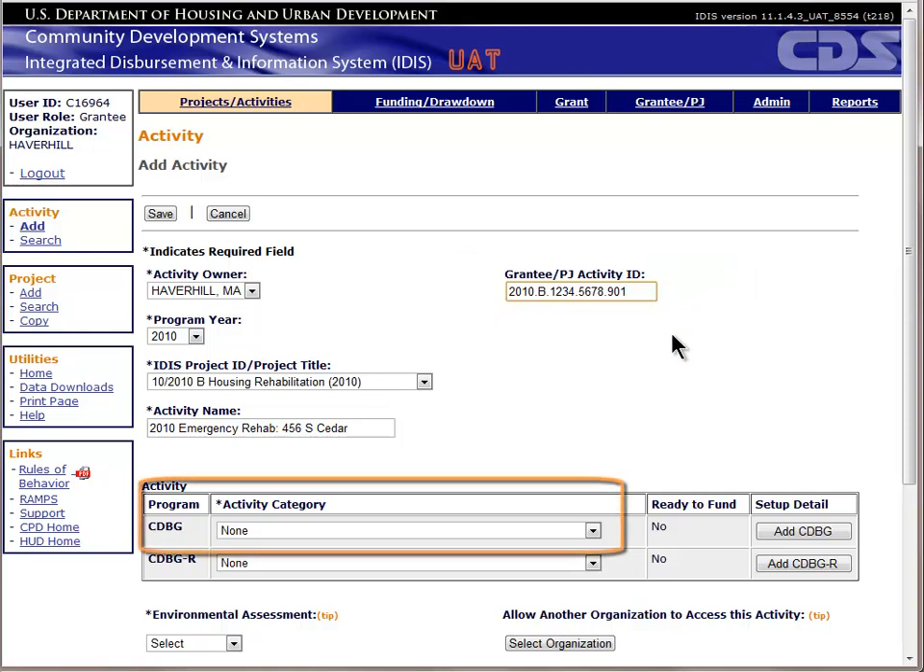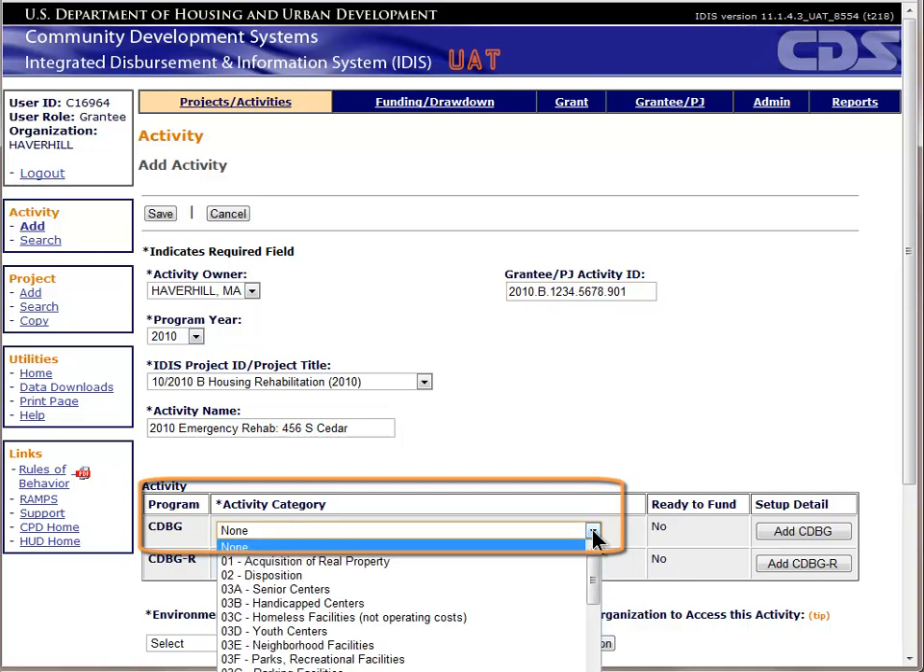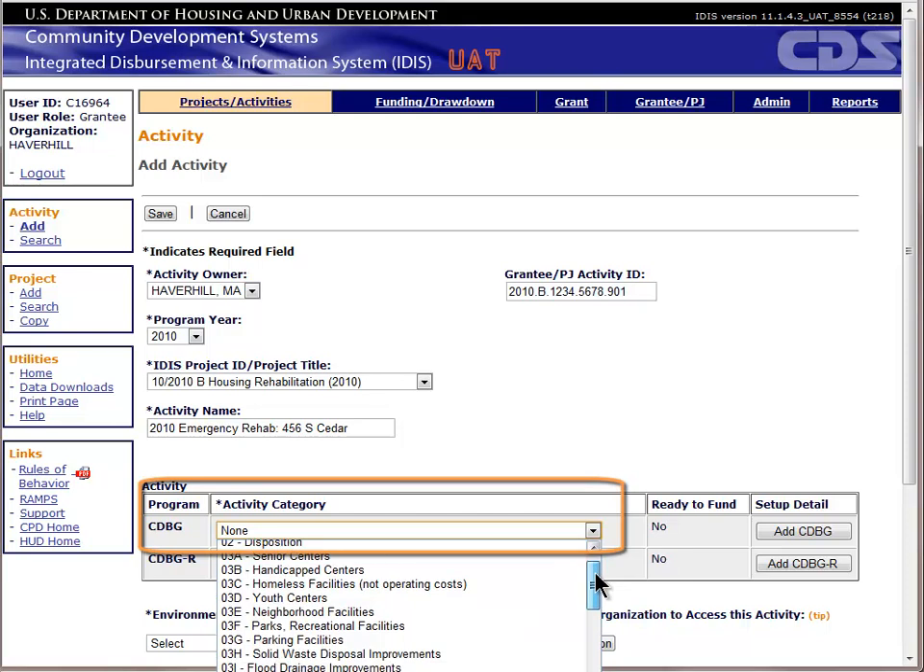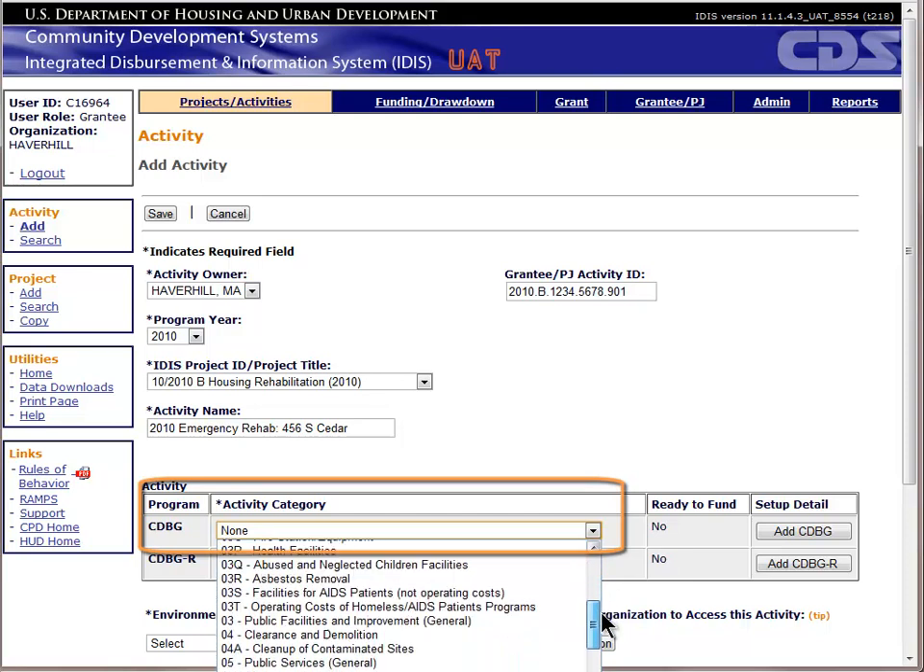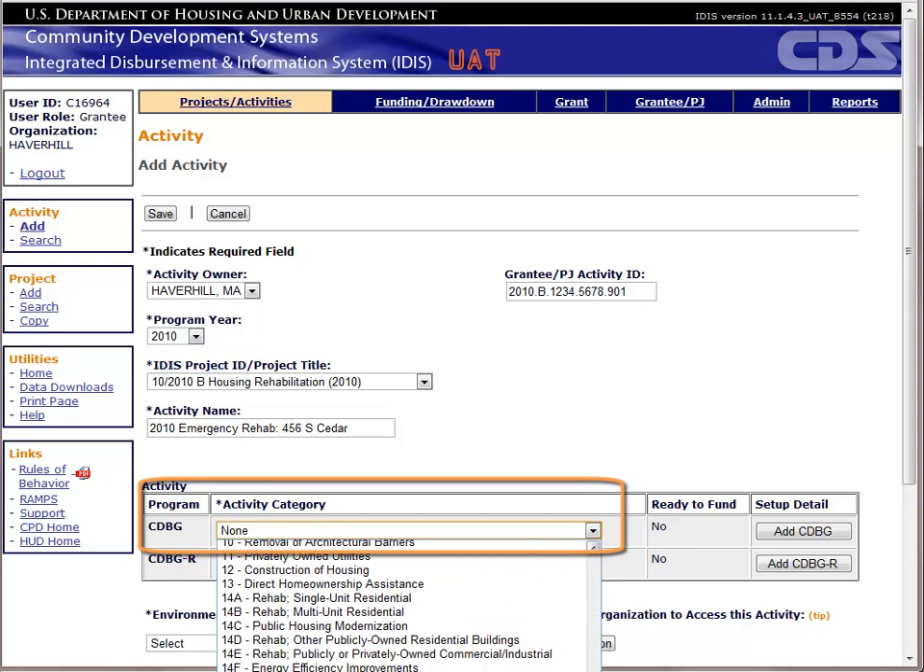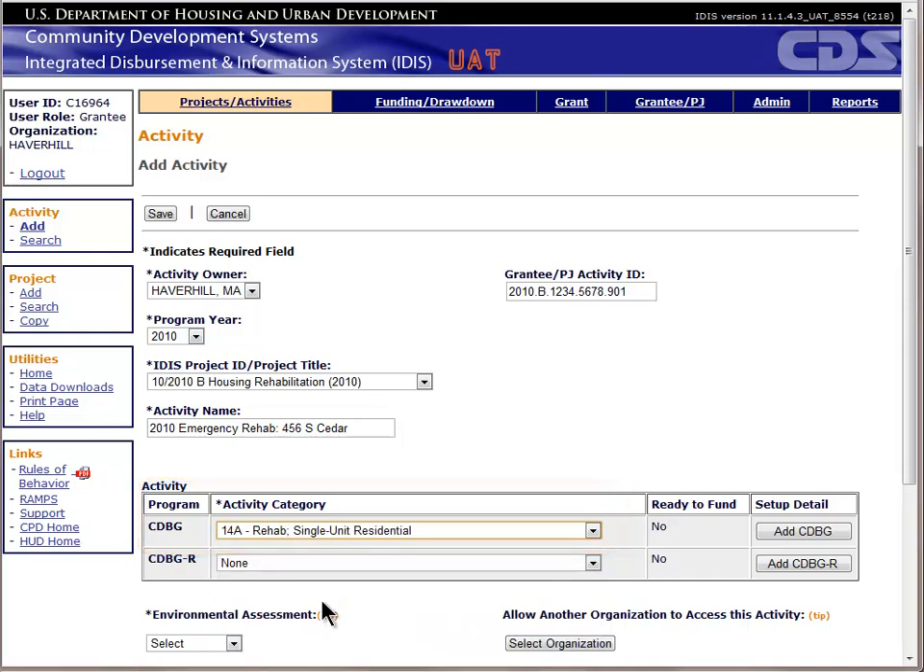The next field is a big one. If you click on the Activity Category field for CDBG, you'll see a long list of all the eligible uses of CDBG and their corresponding matrix codes. It's really important to select the most appropriate matrix code here because the system will prompt us for different sets of information based on the matrix code we select. For our case study, the most appropriate matrix code is 14A, Rehab of Single Unit Residential Housing.